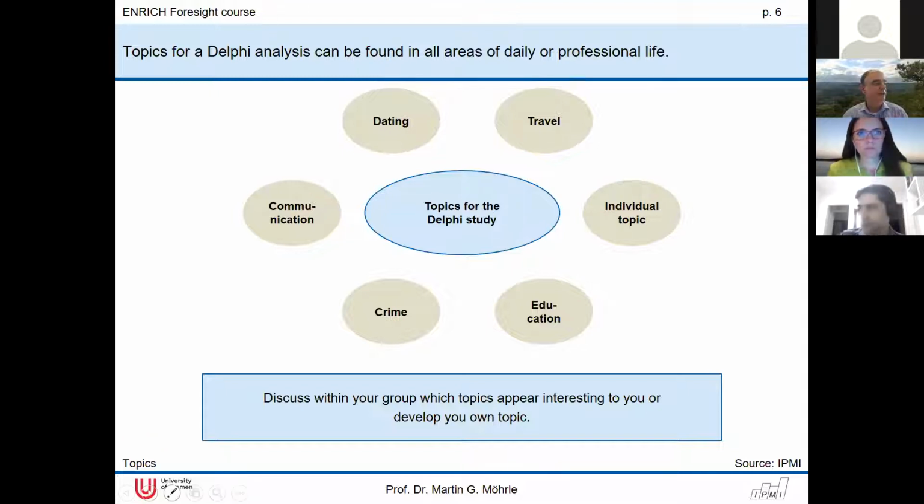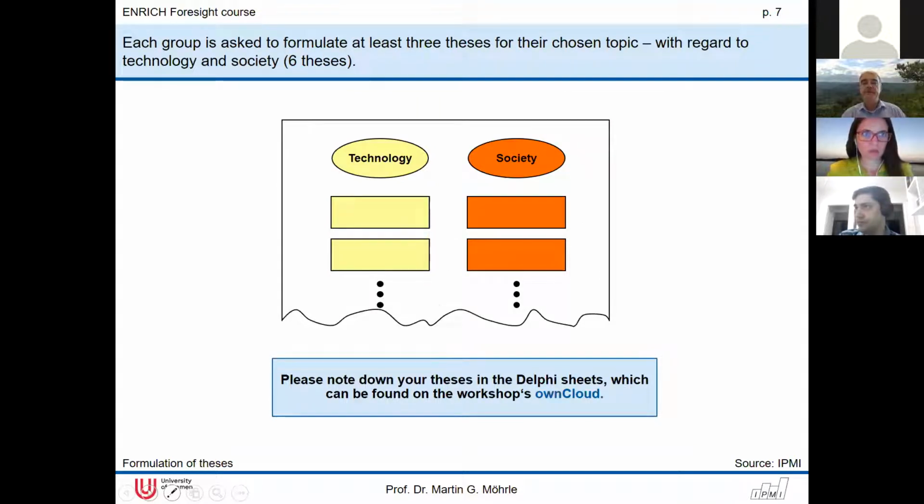And then please do three things. First, develop theses from two perspectives. We selected from the STEEP network, which I introduced yesterday, technology and society to show that Delphi theses have different perspectives, that they come from different edges. You should develop in those groups three theses from each of these two perspectives for the topic you have chosen. For instance, if I would have chosen education, I would think, okay, let's have a technology perspective, and a technology perspective could be that I assume that all lectures are given by computers, or at least supported by computers. That could be a thesis from the technology perspective.